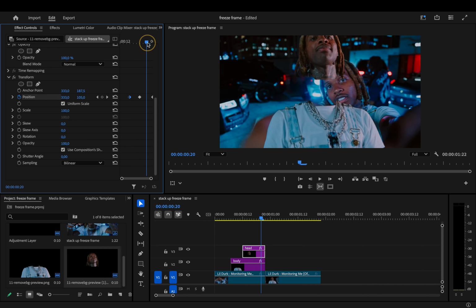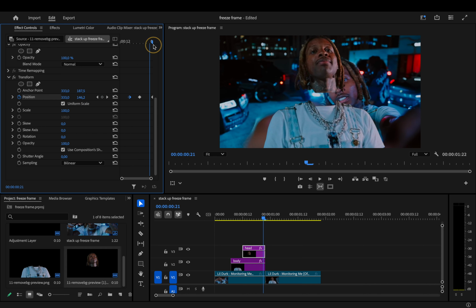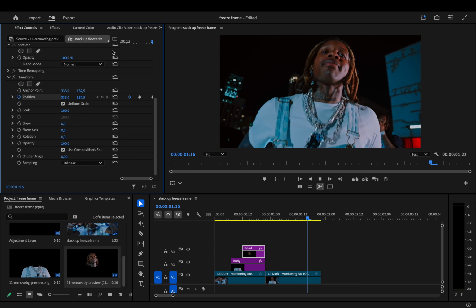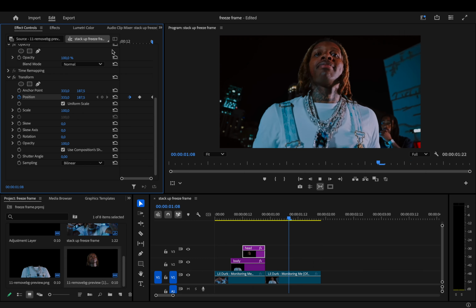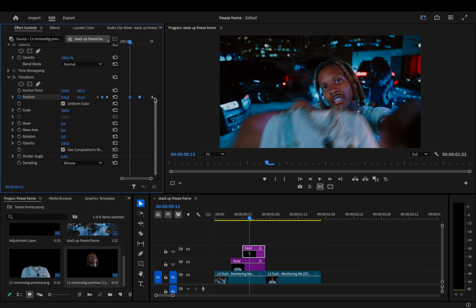At this point, we can clearly see the stack-up effect in action. But we're not done just yet. Finally, select all keyframes, right-click, go to Temporal Interpolation, and choose Ease Out for a smooth motion again. Don't forget to uncheck the box and change the shutter angle to only 100.